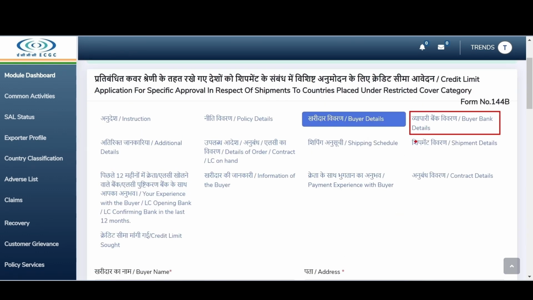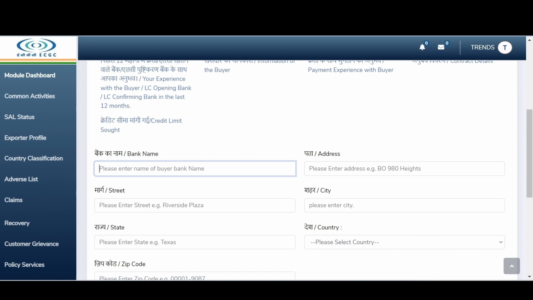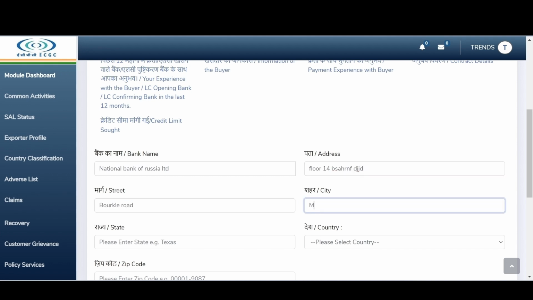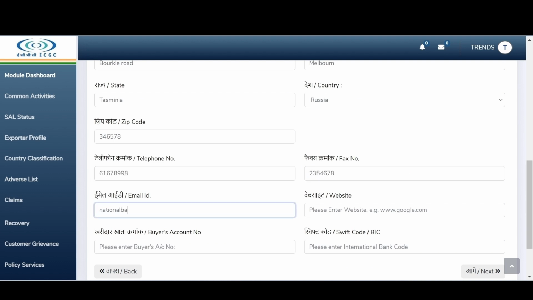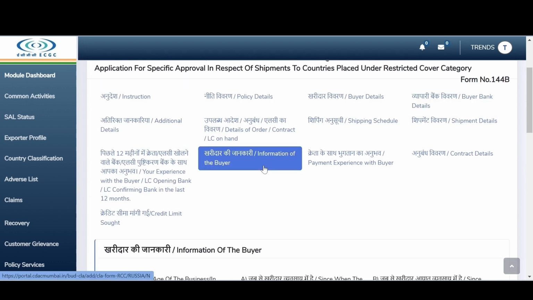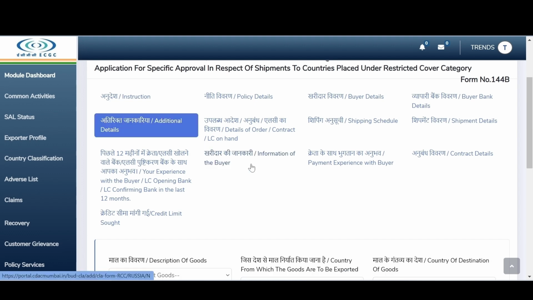Click on Buyer Bank Details to add the bank information. Enter the bank name and the related bank address fields. Click on the Additional Details tab.